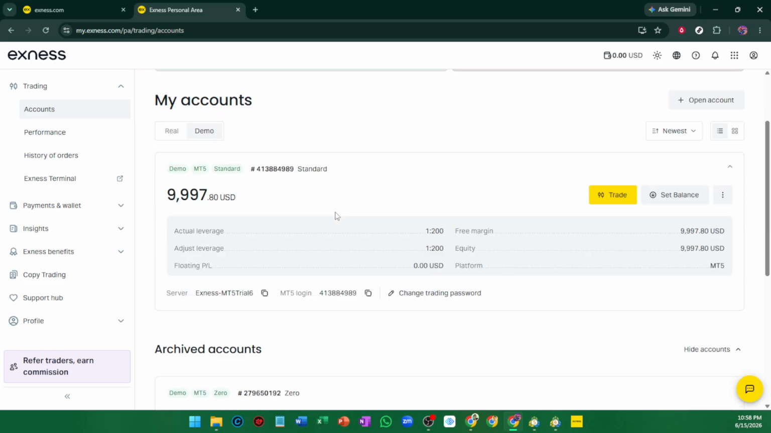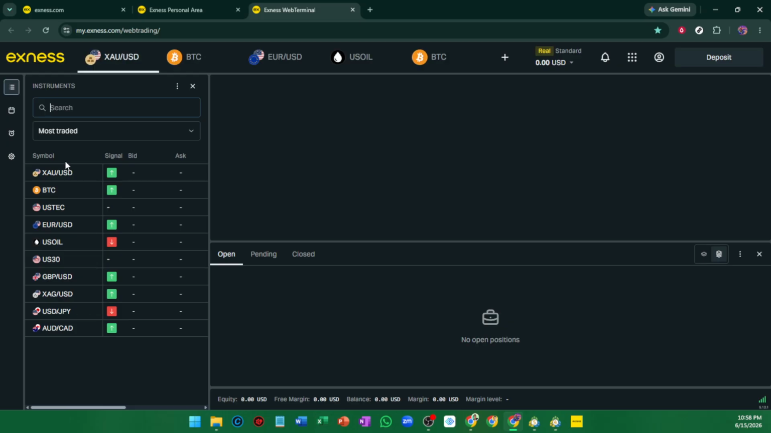After that, find and click on Exness Terminal. This is the key step because Exness Terminal gives you access to a web-based trading environment that uses a native TradingView interface. In other words, you're not manually linking a separate TradingView account here. Instead, Exness provides access to TradingView functionality through its own terminal.